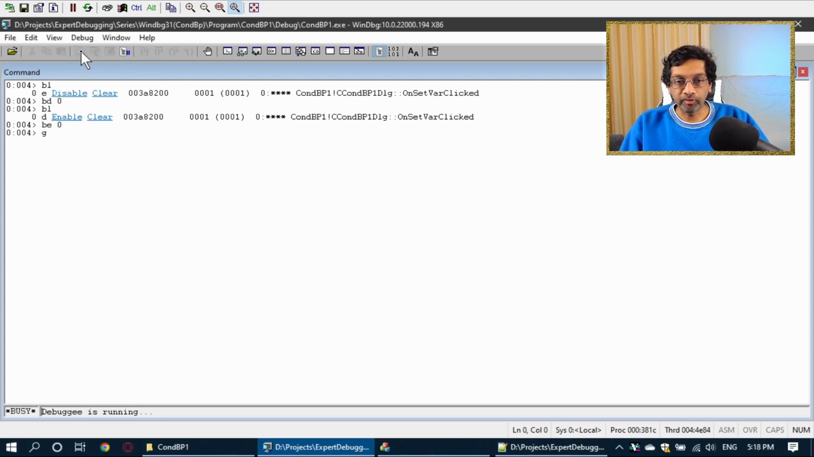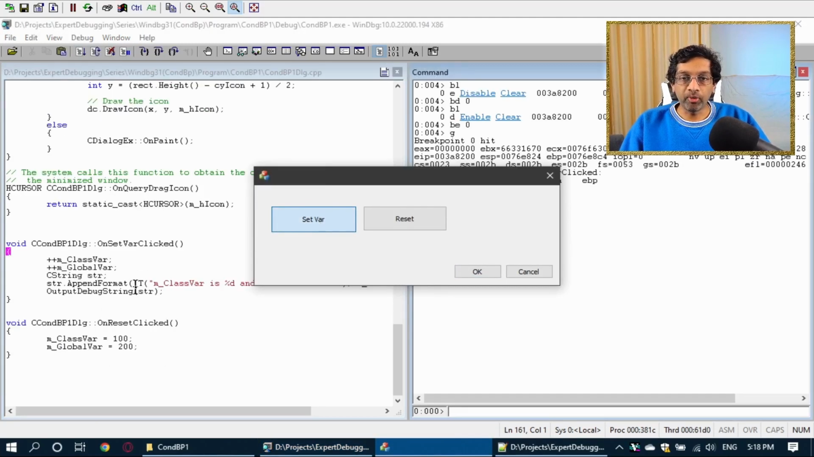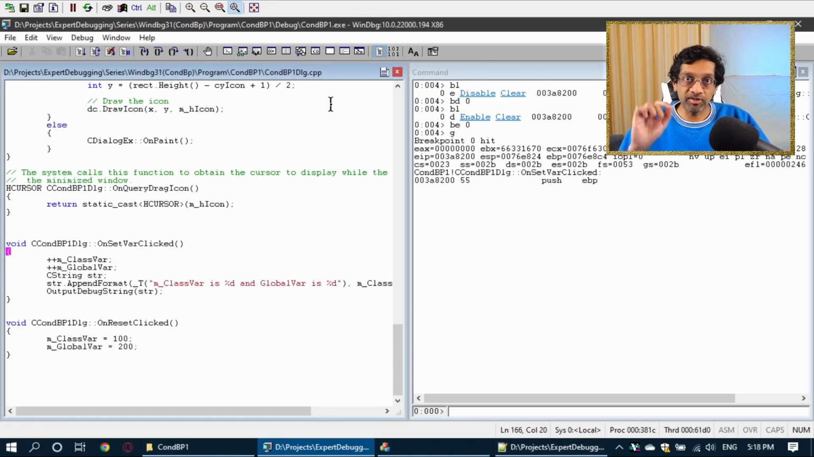So I'm going to press run over here, and if I press this button setvar, it's going to trigger the breakpoint. And in my instance of WinDBG, I've already set up the path to the source code, so the source code appears. And this is the function that it hits.